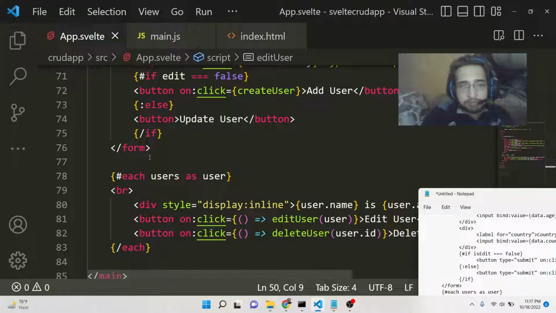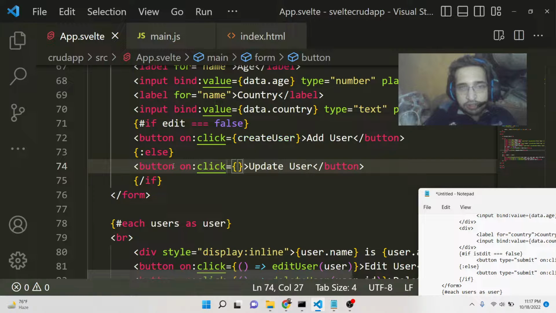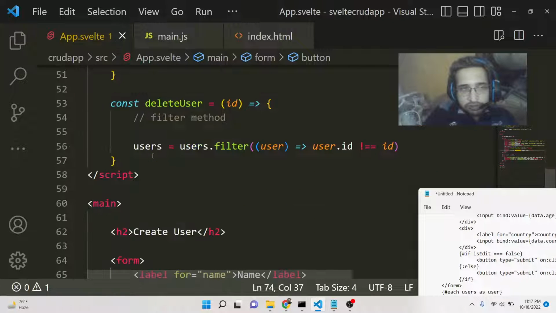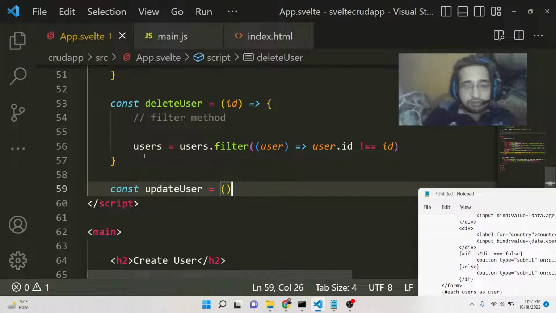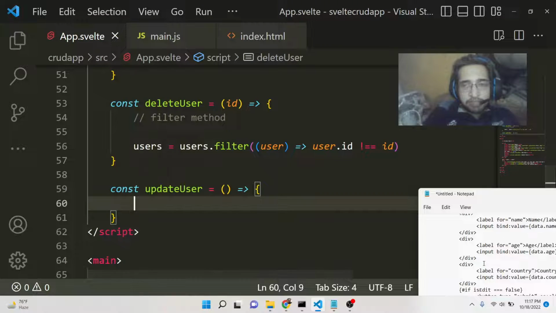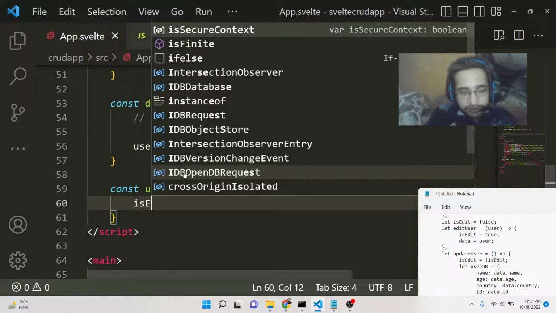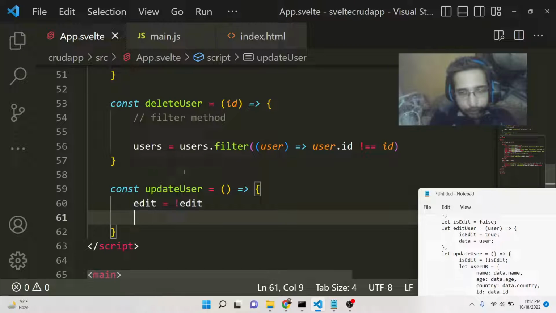So now we need to make this method, guys. We also need to put this on click. So when we click this, we need to update the user. We need to create this method. So we will create this method for updating the user. Updating user. So inside updating user, guys, this is very simple. First of all, we will toggle this edit variable. We will use the not sign on edit. So basically, if the initial value is true, then we will make it false. If it is false, then we will make it true. Just the opposite of it.